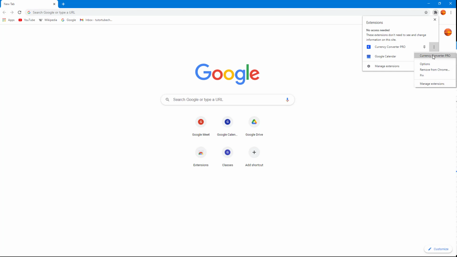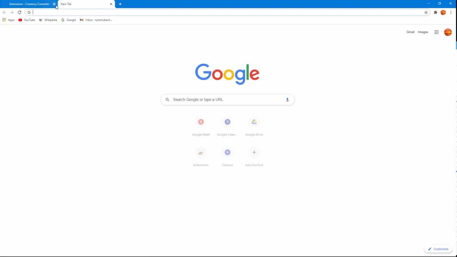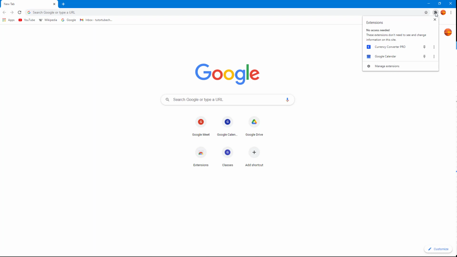Let's say, for example, there's the currency converter right here. If I go to options, then I get the options for that particular extension. But what I want to do is pin it over here so that I can access the extension immediately. In order to do that, I can click on the extension button, and then click on the pin button. Once I do that, you can see that the extensions show up over here.